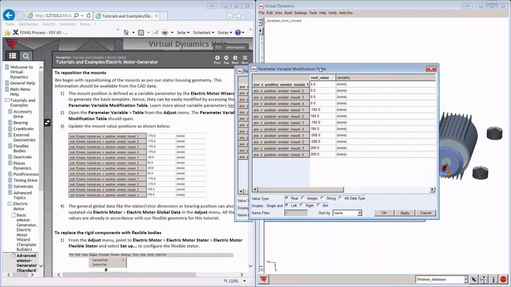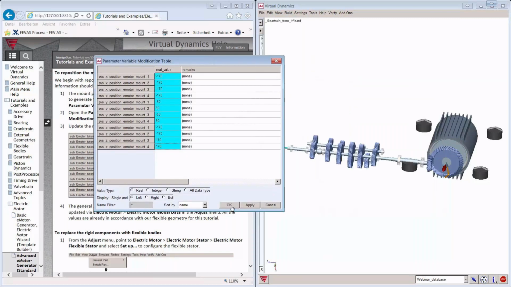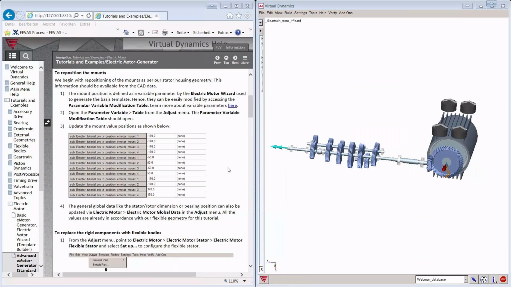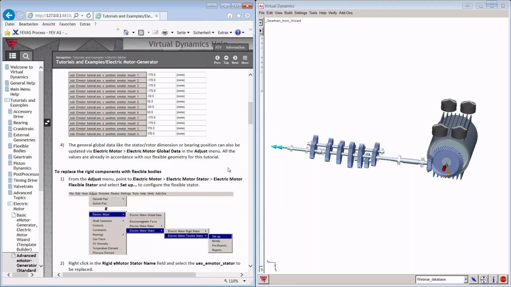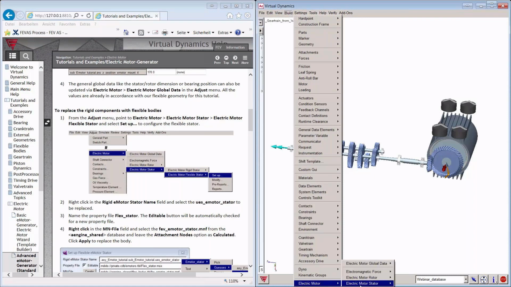For example, here in this tutorial, I will replace the rigid stator with a flexible component. And for that, the mounts in my rigid stator will have to be updated so that they match the mount positions in my MNF, which I have already generated in this case. So that's why I'm changing the position of all the mounts over here. And once I have all the values, I can update the mount position. And if we go to the next step in the tutorial, so now that the preparation has been done, I can set up a flexible electric motor stator.